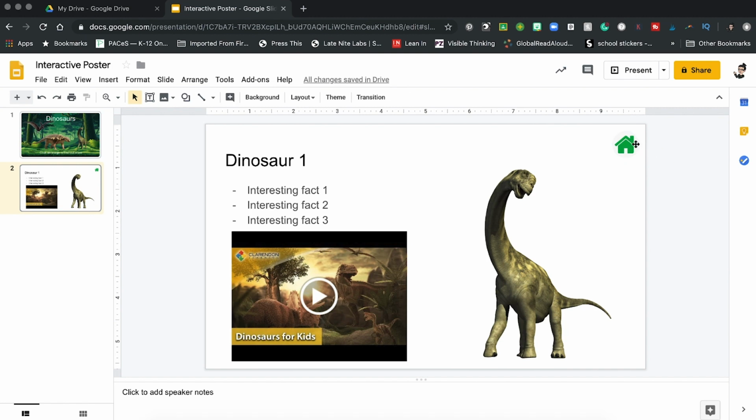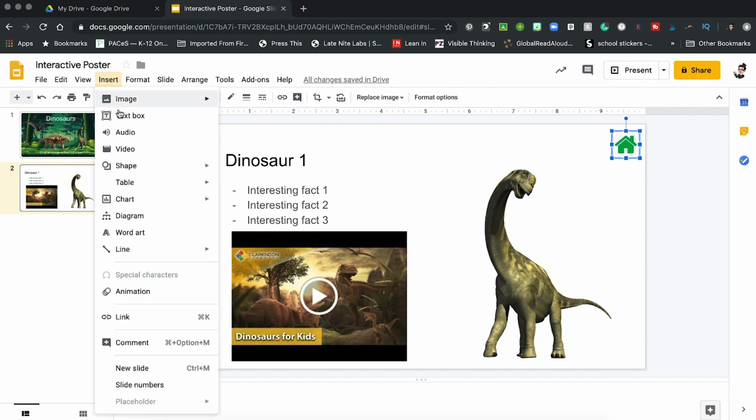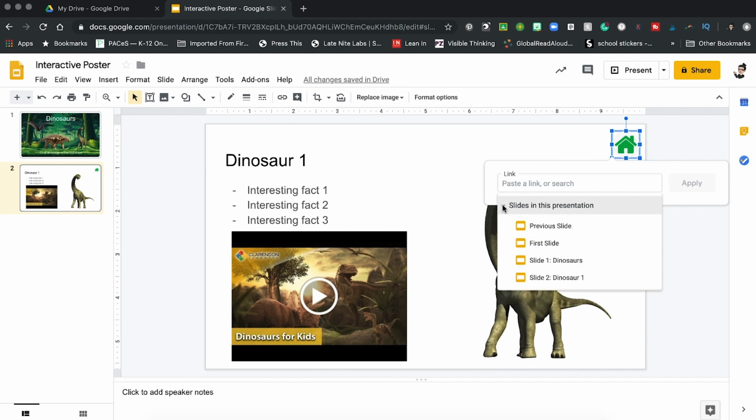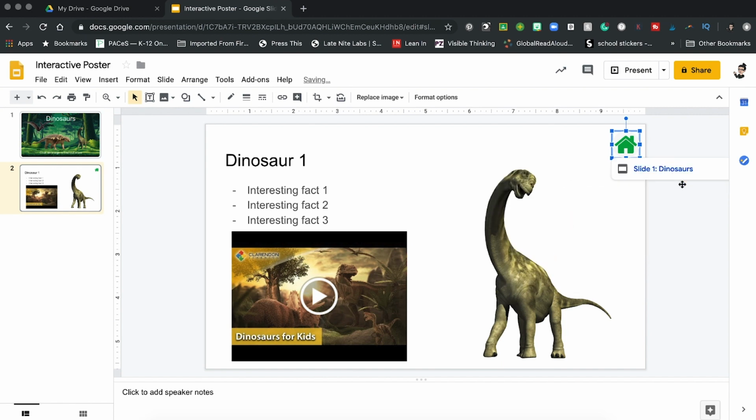All right, so now we need to insert a link. And we are going to link it to the poster page and apply. There we go. So that when we are in present mode and that gets clicked, we go back to the main poster page.